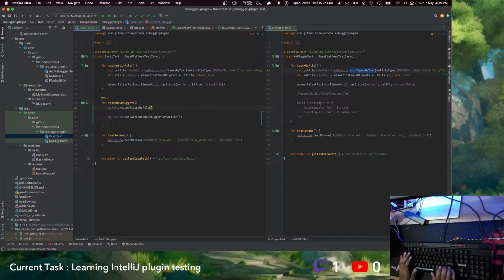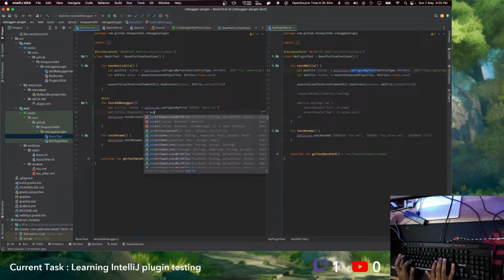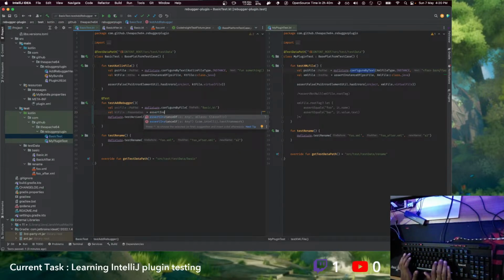Okay, the file name will be, what is it? What does it return? It returns a PSI file. So I'm going to say a PSI file. The file name will be basic.kt, and let's check a few things about this. It's going to be a Kotlin file. Let's assert that the instance of PSI file should be a KT file, right?